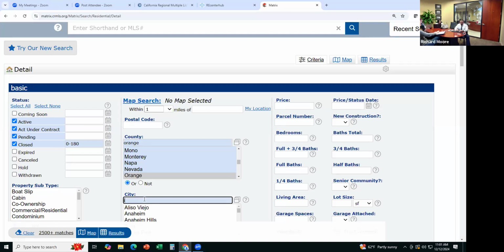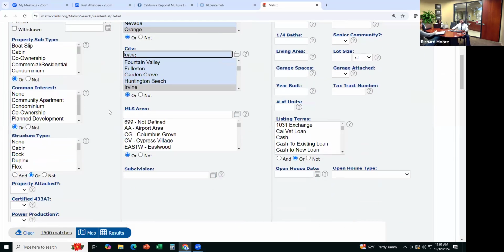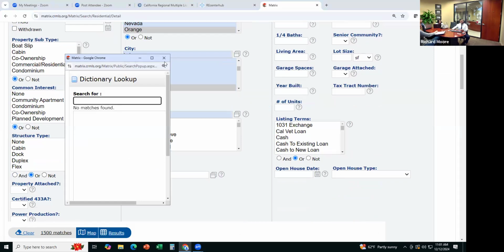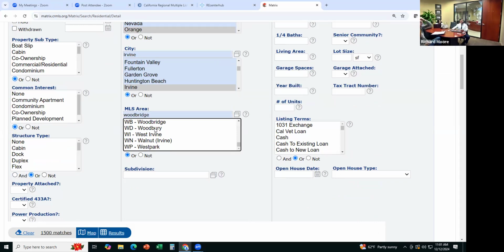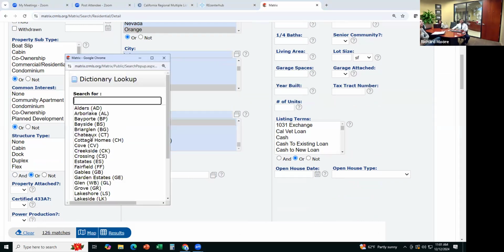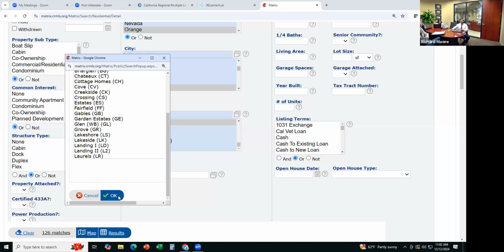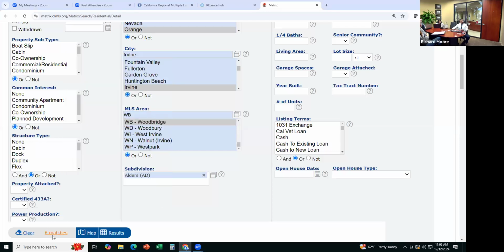And let's say I want to do Orange County. I want to farm in Irvine. And I want to farm in, let's say Woodbridge. And I'm going to go even further because Woodbridge is pretty big. I want to go to one of the neighborhoods in Irvine and Woodbridge. Hold on. Select Woodbridge in the list here. Woodbridge. And then let's say I want to do the Alders. That's the neighborhood there.